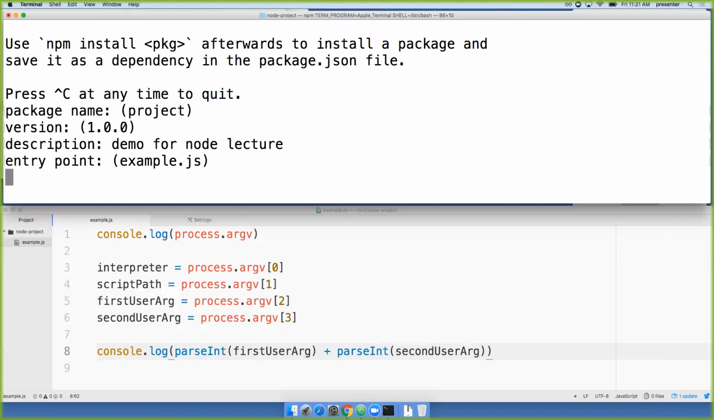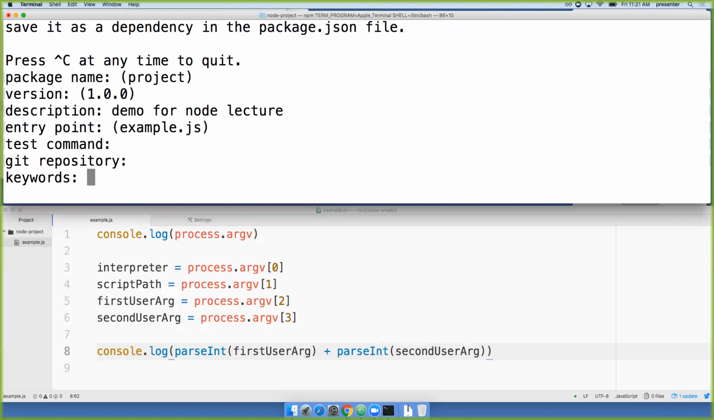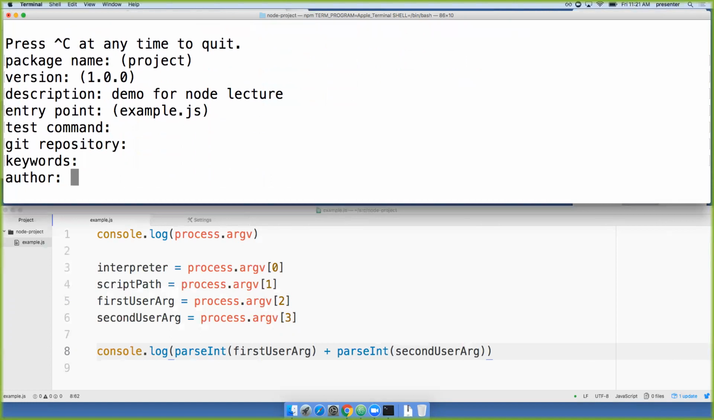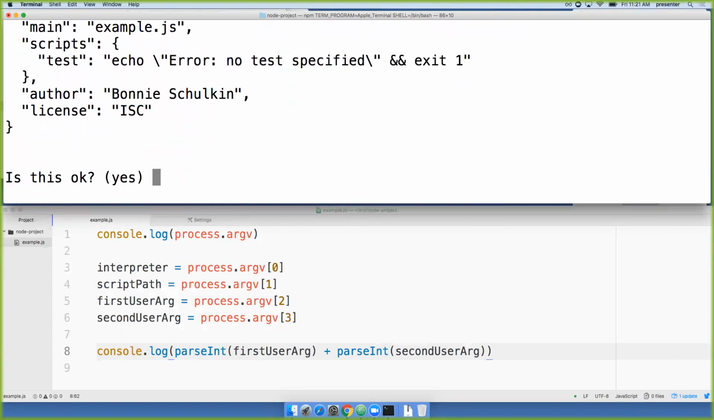Entry point, I'm just going to leave that. Test command, this one is interesting. We're going to talk about testing soon. I'm probably going to lecture on testing on Monday, although I'm not positive. But yeah, so the test command, you can add a Git repository. You can add keywords. This is like you're making your own node module. Author, that's me. License, I'm not going to license this.